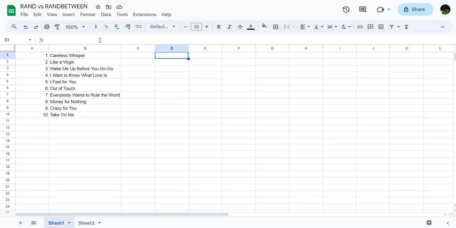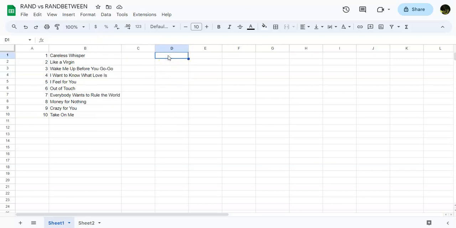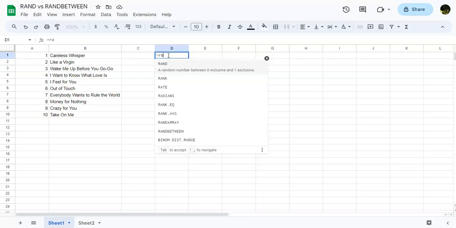I wanted to go over the difference between RAND and RANDBETWEEN in Google Sheets. RAND and RANDBETWEEN are both random number generators. However, RAND is a little bit more constrictive. RAND will only go between 0 and 1, which means it goes in the decimal places. For example, let's go RAND.